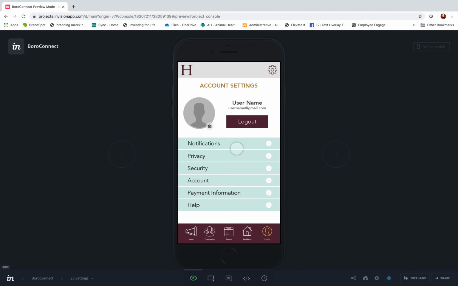So here you have notifications, privacy, security, account, payment information. So again, if you're going to be paying your bills online, this is where you input that payment information, your cards, your PayPal, your Venmo, your whatever. And then you have a general help page. So that would include your FAQs and things like that.